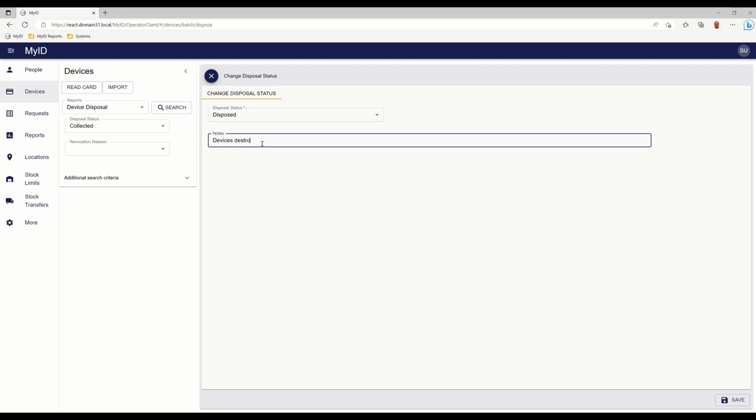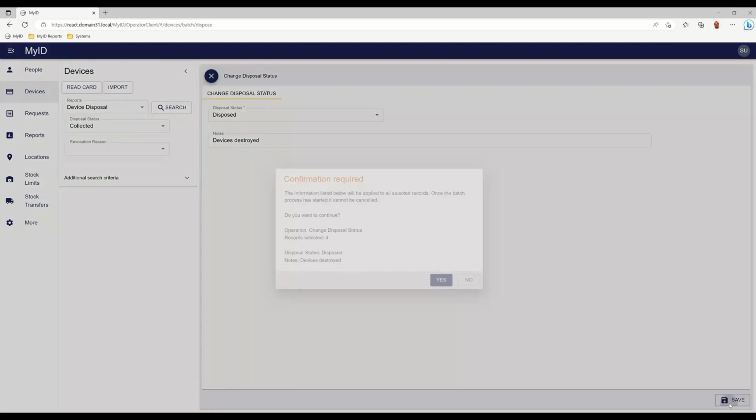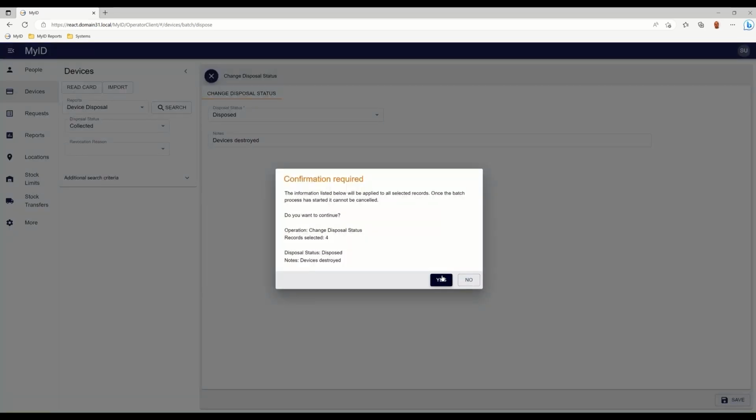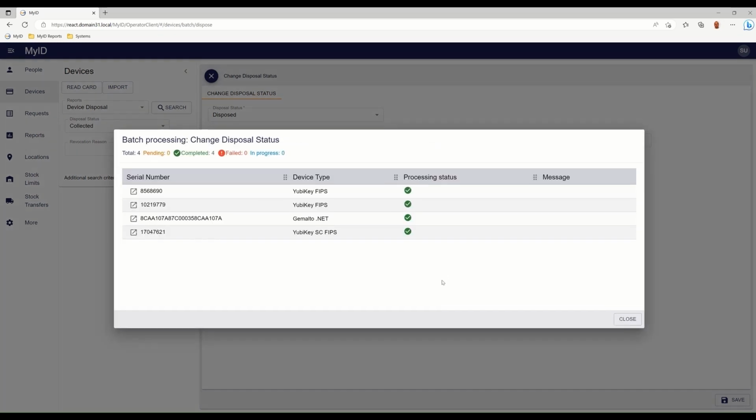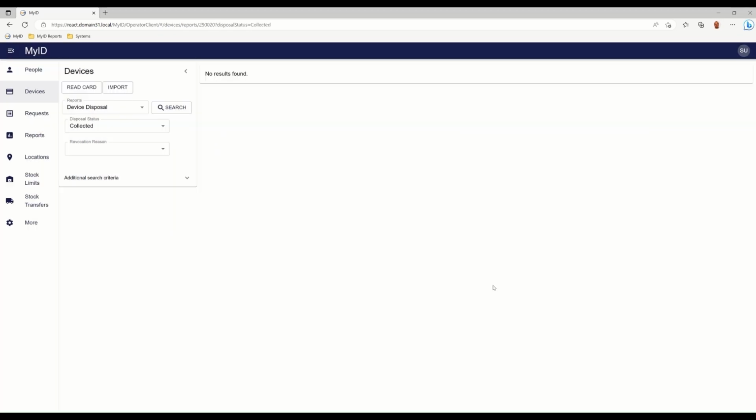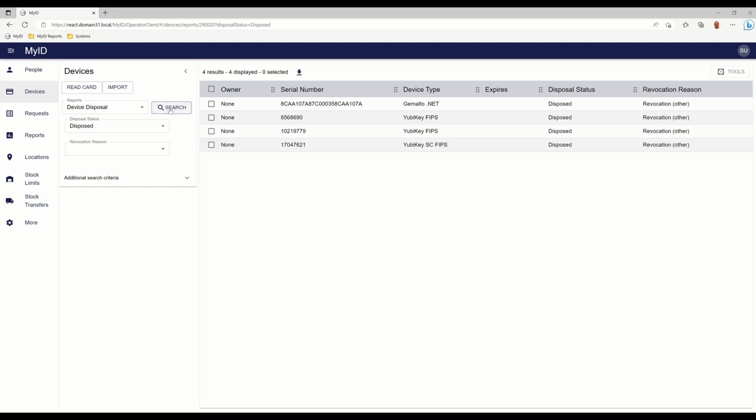As these operations are all based around the MyID Core API, it's also possible to set these programmatically from another system that has been integrated with MyID. Each MyID report can also be exported as a CSV file, which is useful if further reporting is required using this information, for example producing statistics on disposal status or reasons for revocation of devices.